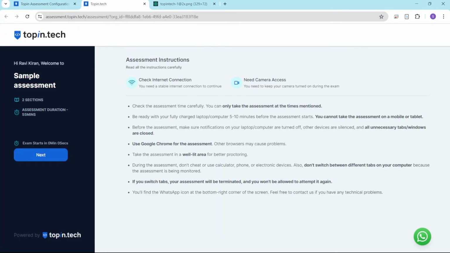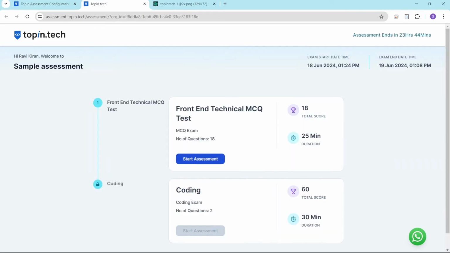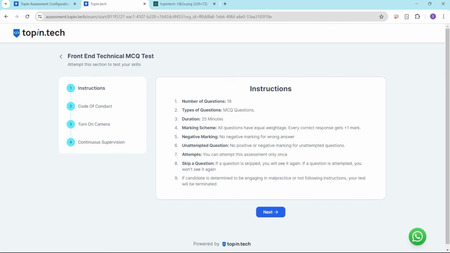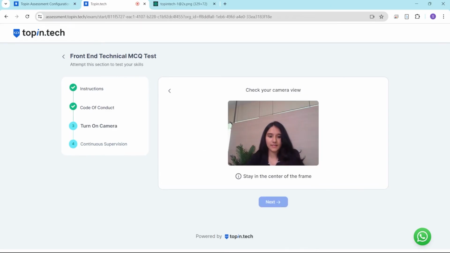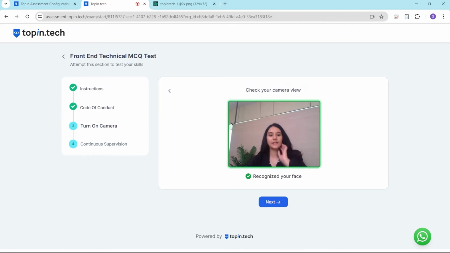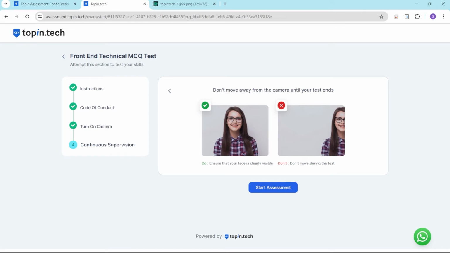As you can see over here, these are the exam instructions. Click on next. Start assessment. We have two sections. This is the first section. These are the instructions. Click on next. Code of conduct. Next. This is the camera view. Now that it has recognized my face, we can go to the next step. It's just telling us that we should not move out of the camera until the test ends. Start assessment.